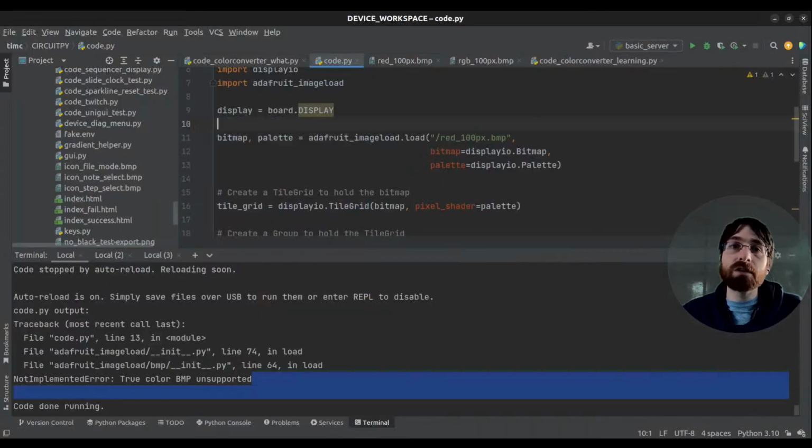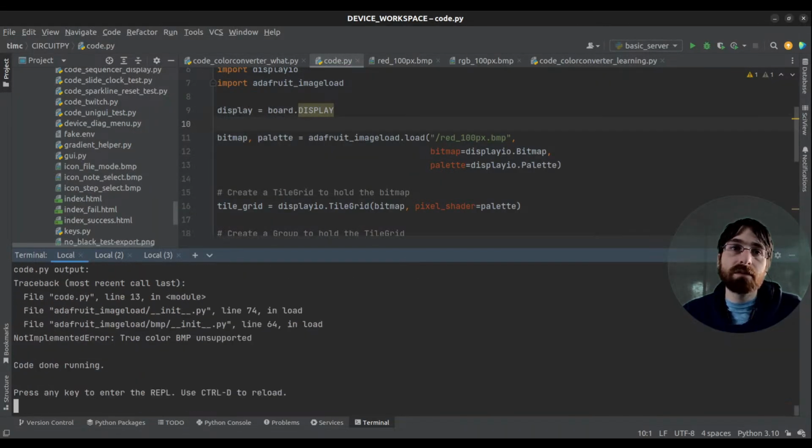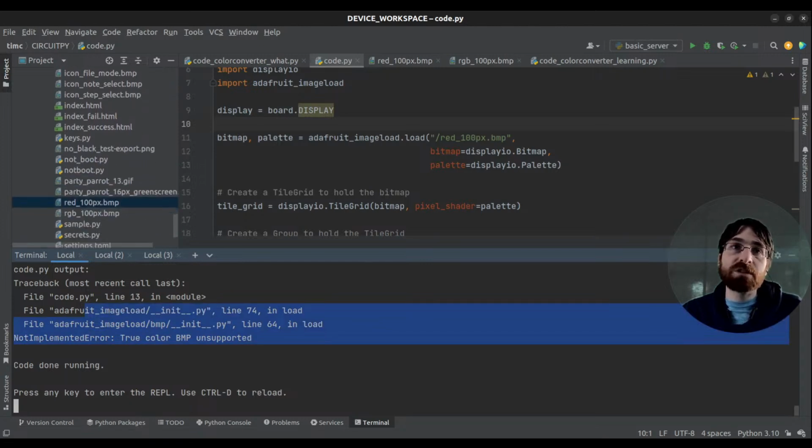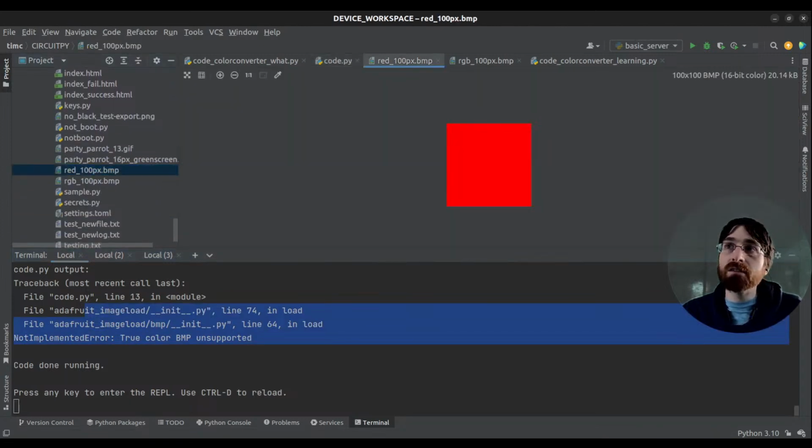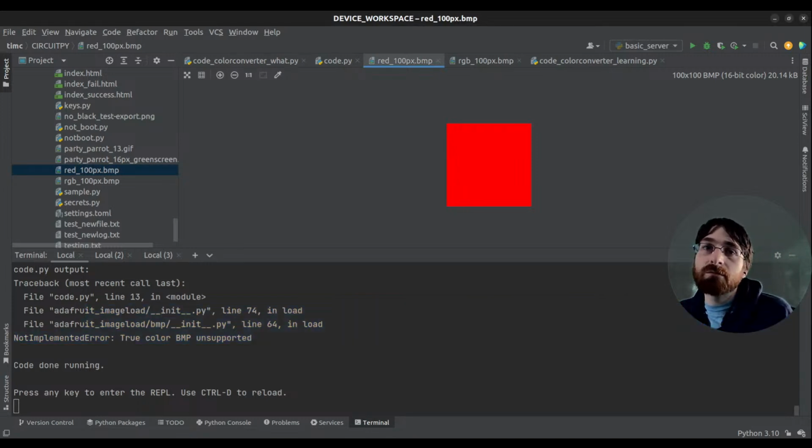And we will still get the same error. We let it retry again. We still get the same error. And if we double check it now, I can look here, and this says 16-bit color. So we know that one's there, and we're still not able to do it.